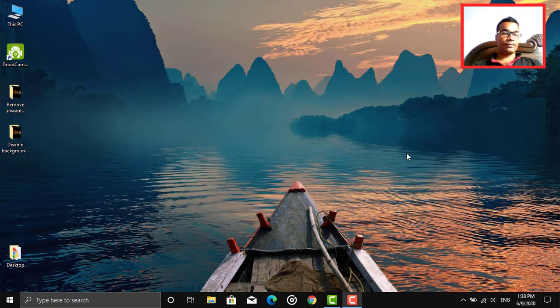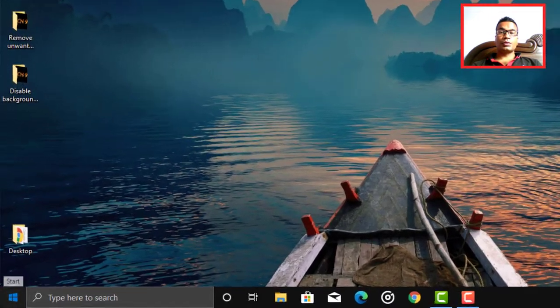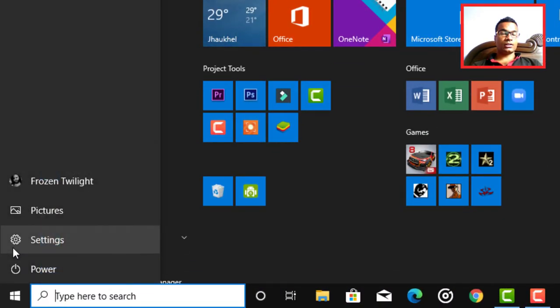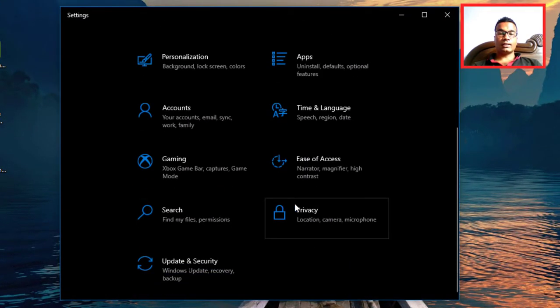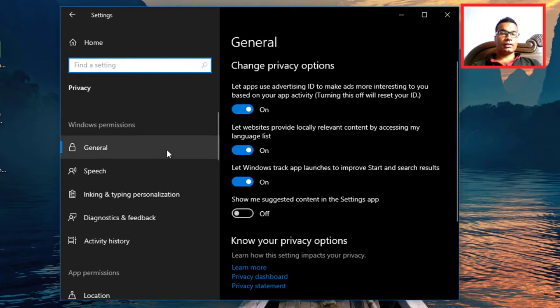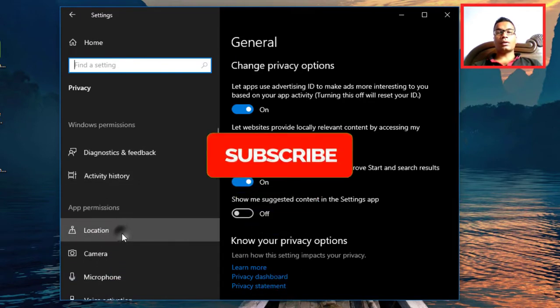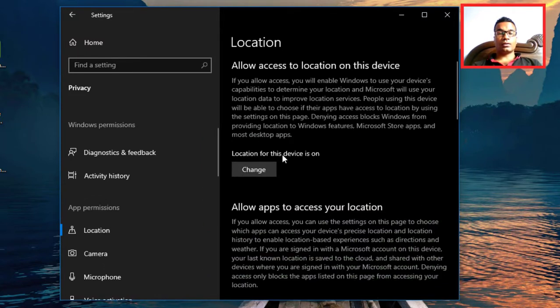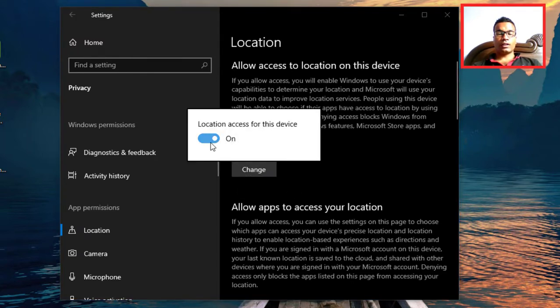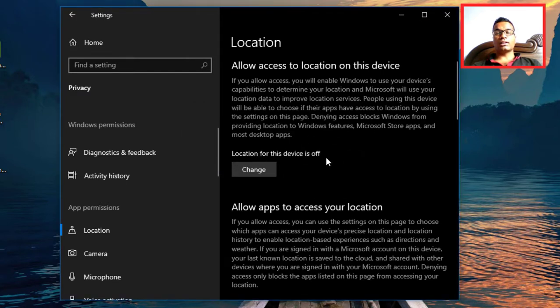For this, you have to go to the start menu, and then to settings. There you have privacy, and there, location. And here is the location, and here the location for this device is on. That means currently we are using this location service, and we can change it. As I click here, now the location for this device is off.